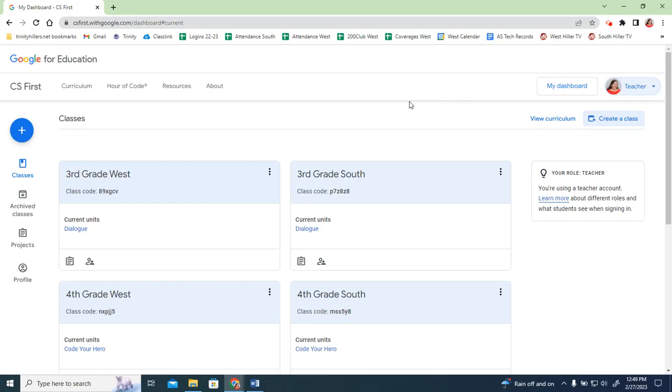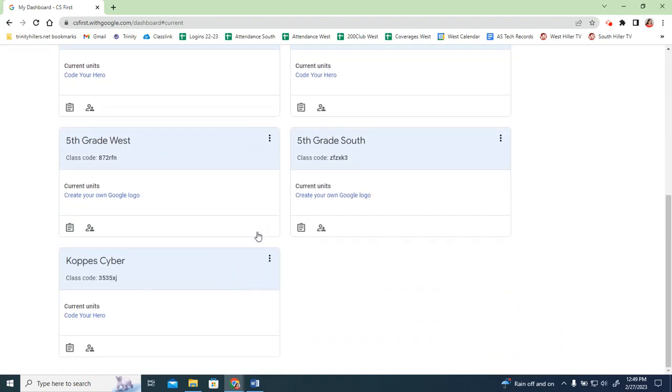Okay, today we are going to start our Code a Hero project using Scratch through CS First. You should be on the main dashboard and you should only have one class. Obviously, I have multiple classes because I teach lots of classes.